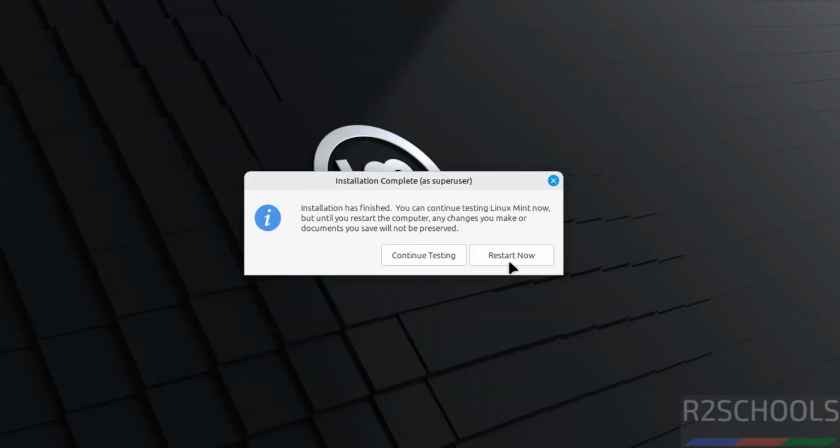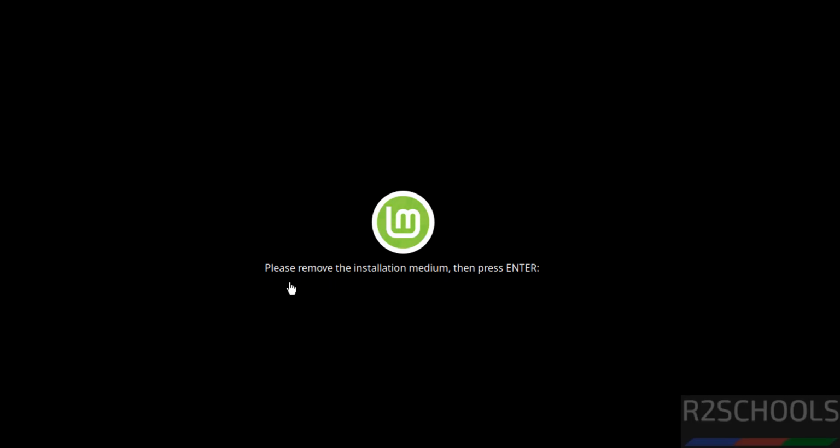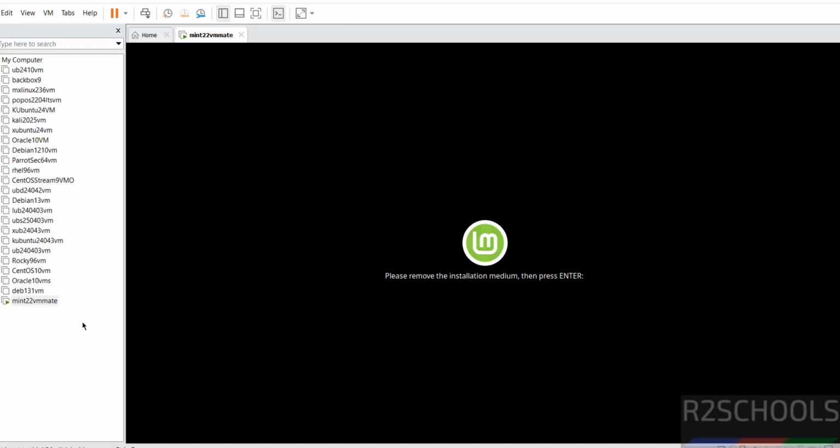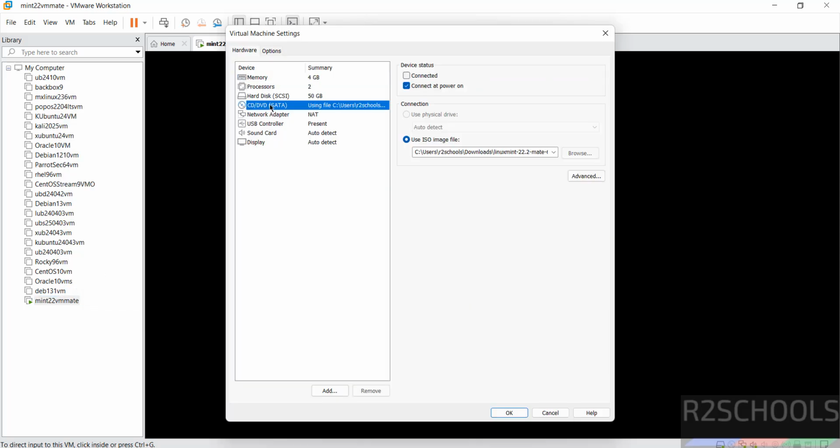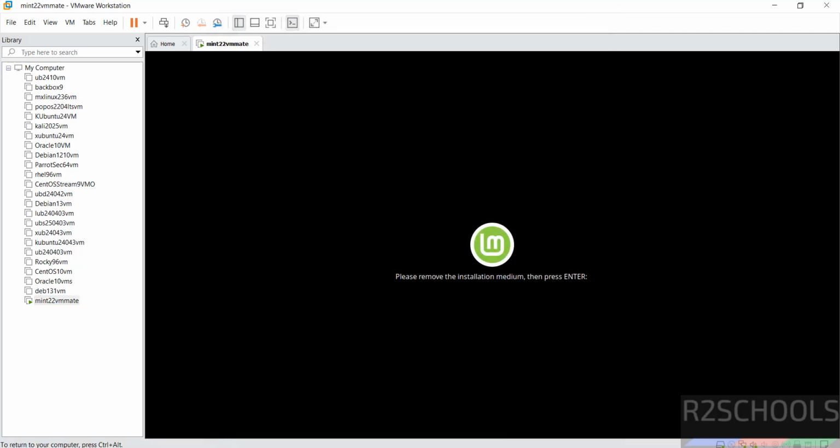See, installation is completed. Click on restart now. See here the message, please remove the installation medium, then press enter. Right click on this virtual machine, go to settings, then go to CD DVD and select the checkboxes if they are checked in the device status. Then click on OK. Then come to virtual machine and hit enter to restart the virtual machine.